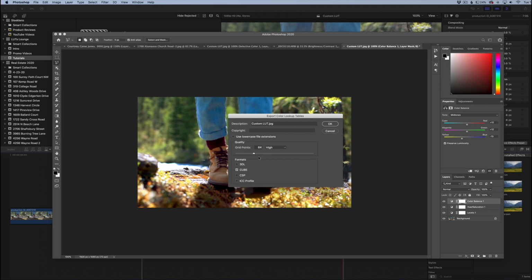So the things you really need to pay attention to here really are just the name. I'm just going to call it custom LUT. I'm going to remove the .jpeg there. For the grid points, you want to make sure that it's around 64. Anything higher than that will be a very large file size, and it might take a long time, or it might have a hard time importing into Final Cut or opening again in Photoshop.